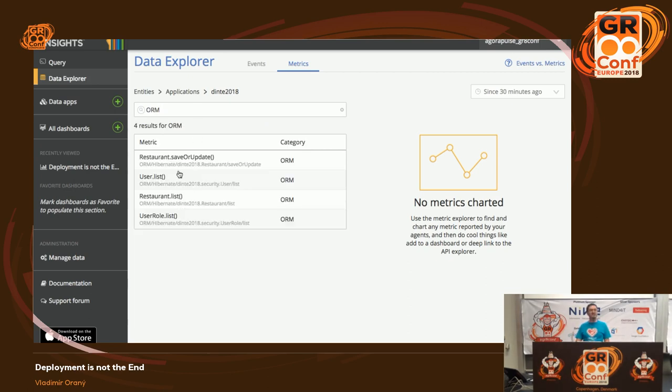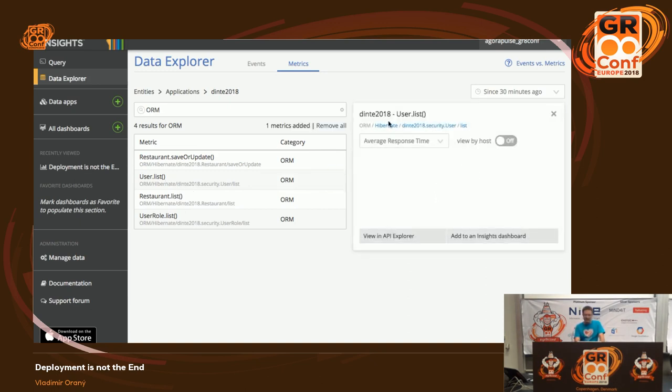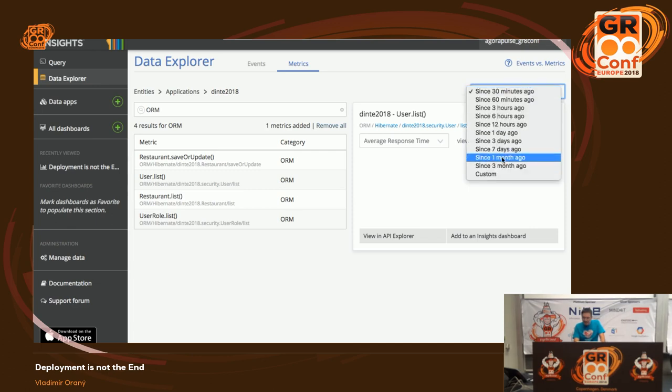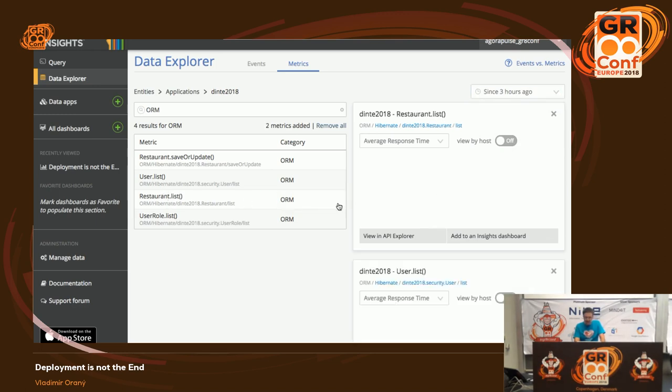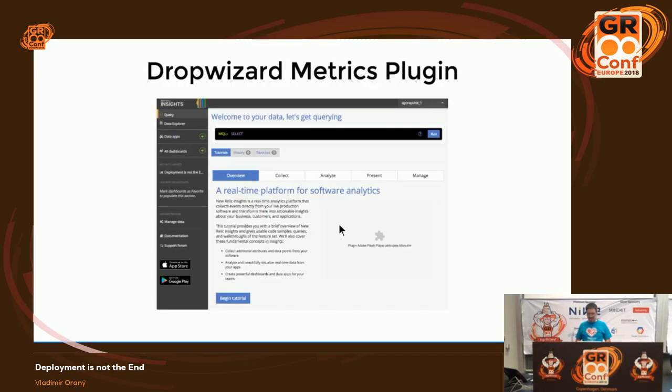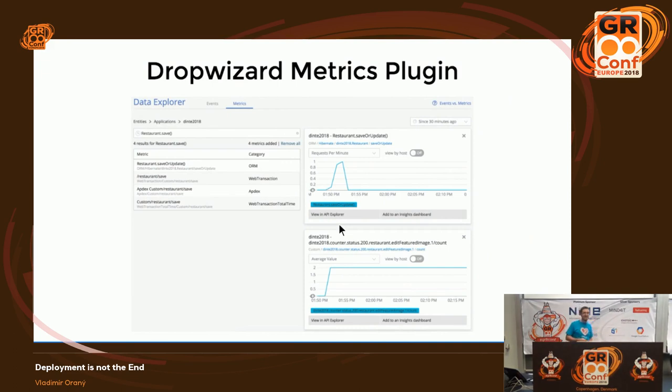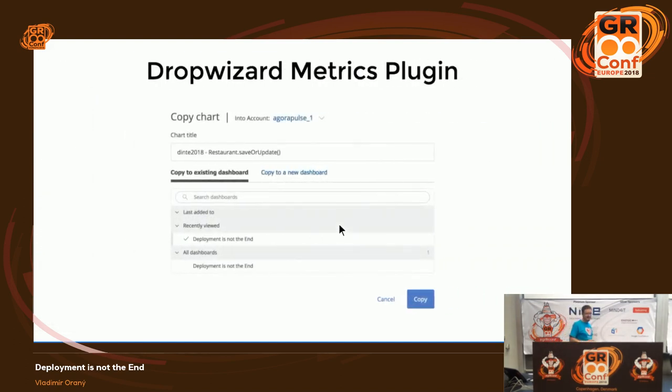So actually, it monitors all the GORM calls. So for example, you can take a look at how many times the user list has been called. What about something else? No, I don't have enough data. So for example, how many times the restaurant save or update has been called. This is something which is created by default by the plugin, because it's already measured in the Spring context. This is some custom one, and as I said, you can just build a fancy dashboard.